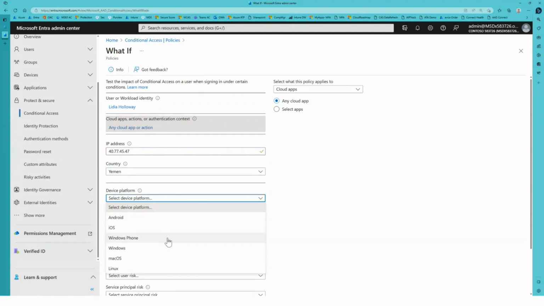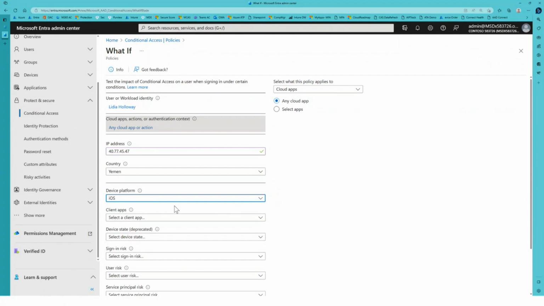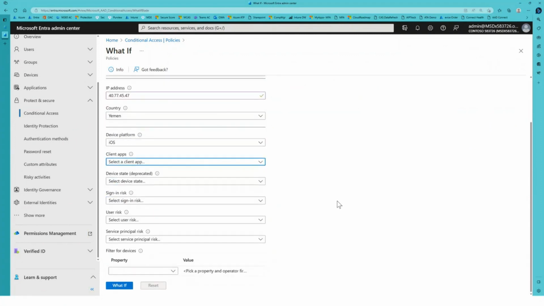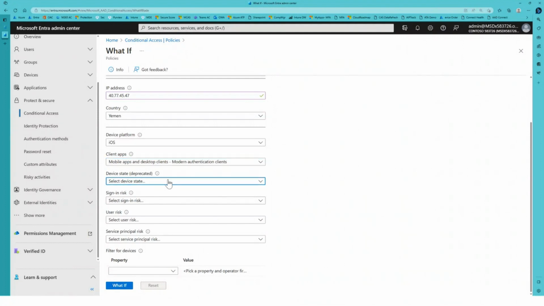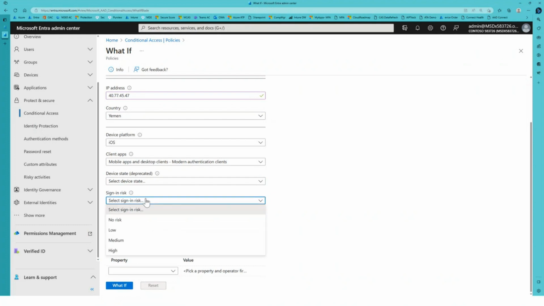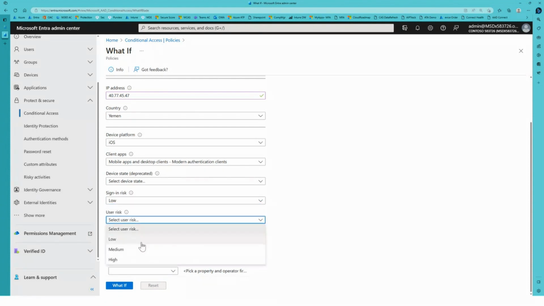What device platform are they coming from? Windows Phone still in there, love that. I missed my Windows Phone. Say iOS. What client app are they using? Are they using a browser? Are they using a mobile app? Mobile app and desktop clients with modern auth, right? So we'll see that. Select a device state. Now, device state is deprecated, so we're not going to look at that. But sign-in risk. So I can say sign-in risk is at or below low. User risk, same thing, low. I'm not going to do SP risk. And then you also have custom properties.